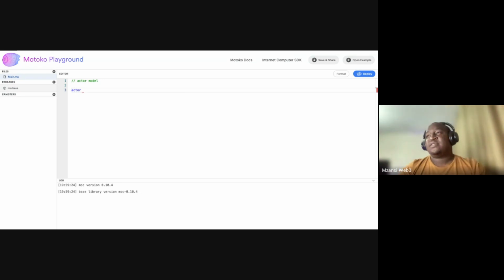This is how it's written. Mostly all Motoko files always start with the actor model, or you'll see the word actor, and then you'll see opening and closing curly brackets that will contain all the code for that application. So here, this is where all the code comes in. They are all enclosed within what you call an actor. So whenever you're writing your Motoko code, please remember to put it within an actor model.